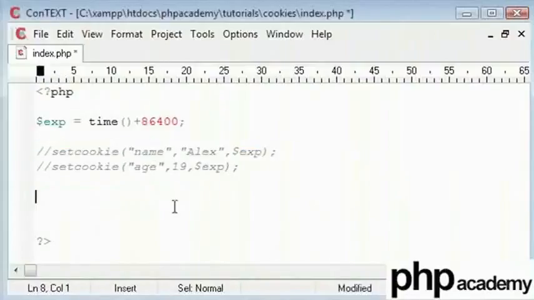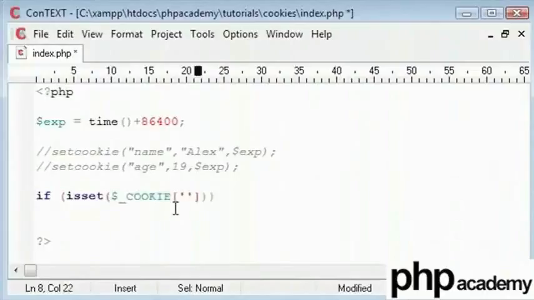I have created to check whether it does exist or not. To do so, we will use a function called isSet. This basically returns a true or false value depending on whether something is set or not. For example, a cookie. I'll put a $ sign then underscore COOKIE. I'll put name in here.